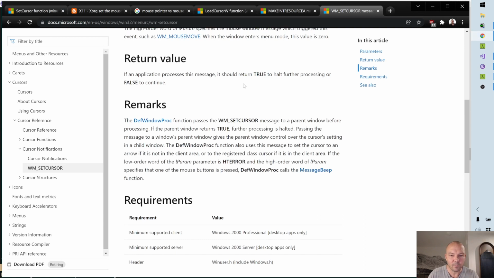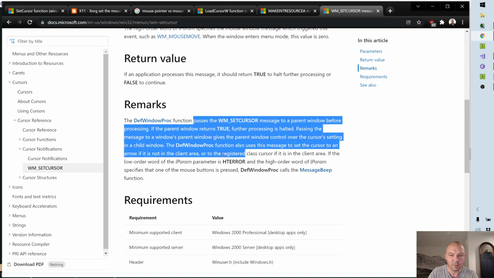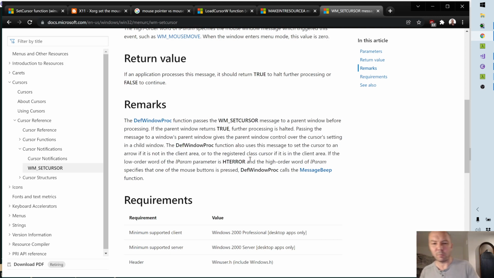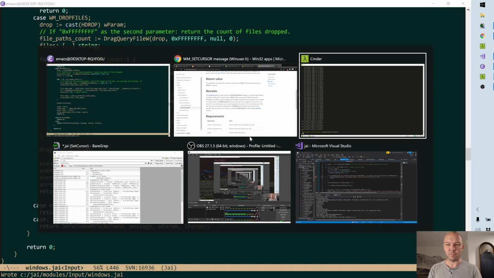Wait, is it? If the parent window returns true, further processing is halted. I don't know what further processing is halted means. Whatever. Let me just see what this does.